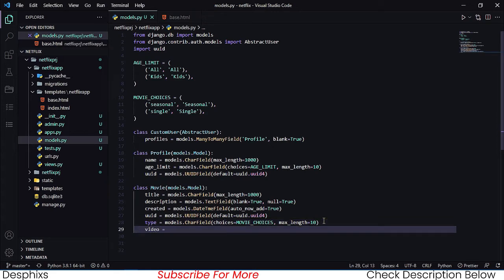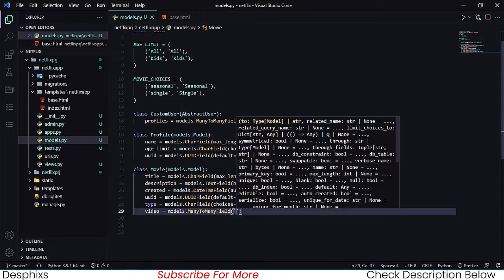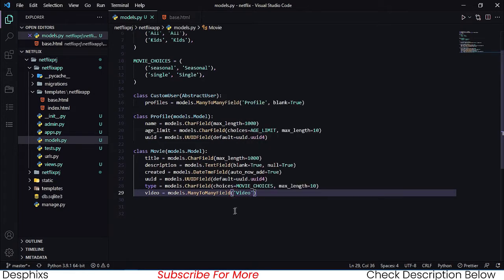Okay, so the next thing we could do is add a video to it. With video, I think this should be a many to many field, models.ManyToManyField, and that's because a movie might be seasonal, meaning that it has more than one video in it. There's going to be many videos in a single movie. So I think we should just pass in Video like this. We are still going to create a video below, so that's why we pass it in like this. That's because we're still going to create it below. So we pass in Video, just like that.